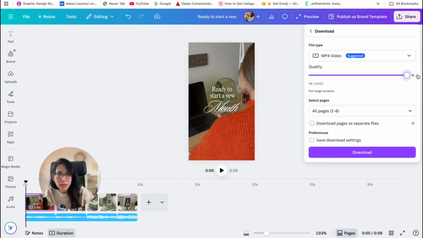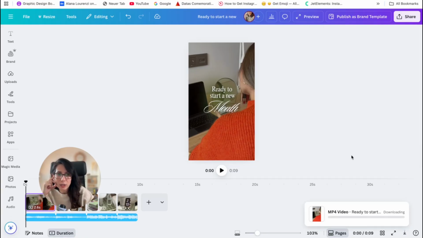As you can see, if you choose the one for large screens, then Instagram is going to kind of scale it back when uploading. So this is a good format already. And then when you're done, just click on download and you will have your MP4 file that you can upload to Instagram with the music.